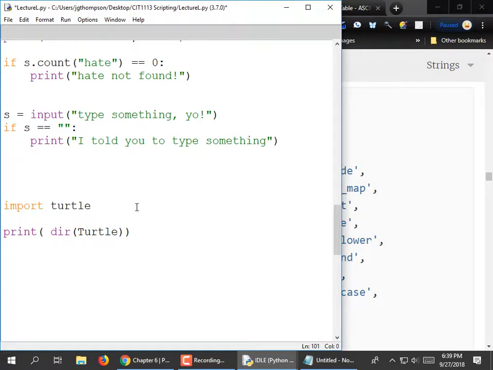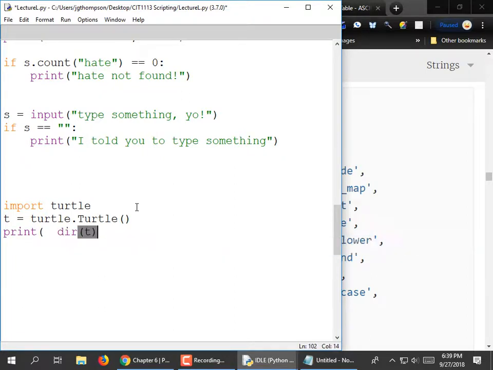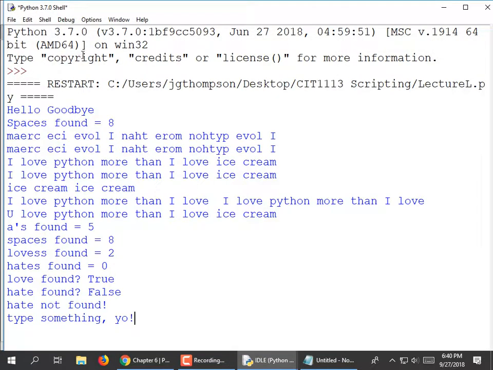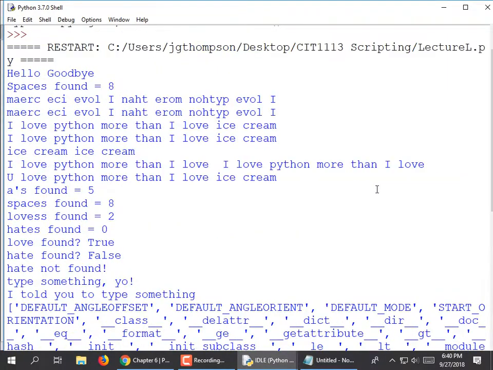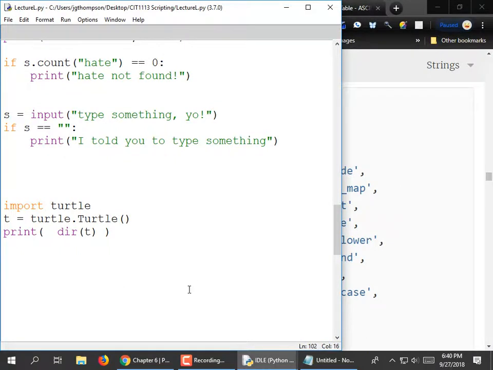Okay, well, teach me. What if I make a new turtle? T is equal to lowercase turtle dot uppercase Turtle, parentheses. That should make the turtle. And then in here, I'm going to do print, parentheses, D-I-R, parentheses, T, and then two closing parentheses. All right, and that's all the methods that are found in the turtle class. Way more than I wanted to know. But, you know, it's got the forward and the backwards and the left and the right and the change colors and things like that. Everything that we saw the few times we played with turtle, or if you played with turtles in fundamentals, you'll remember them.